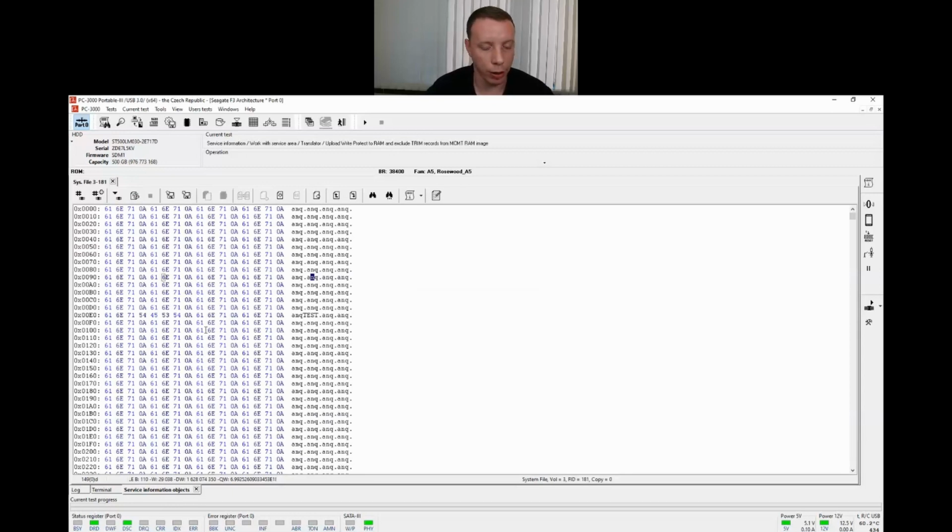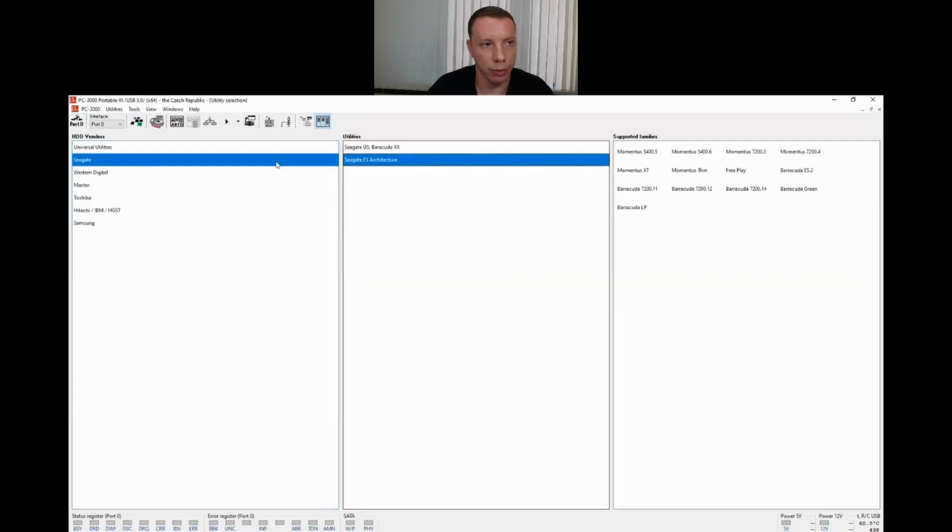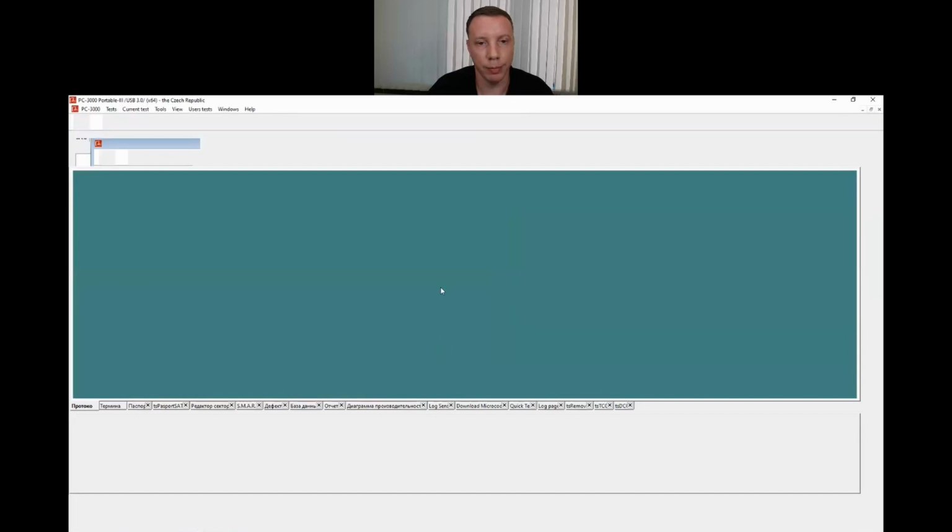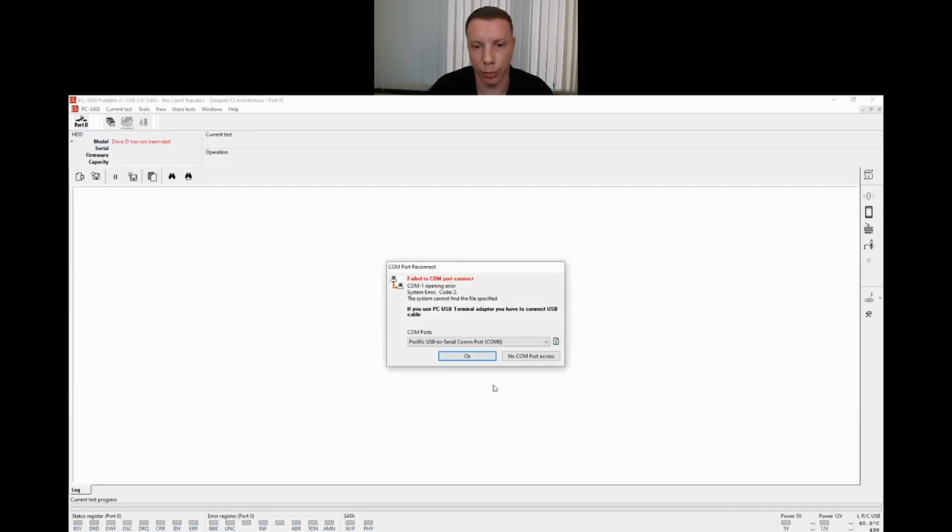What else? Actually, there is also one interesting thing I want to show you using a different example. It also will be Rosewood, but Rosewood AF, a different family, because this option is not available for all families. Let's start the utility terminal.